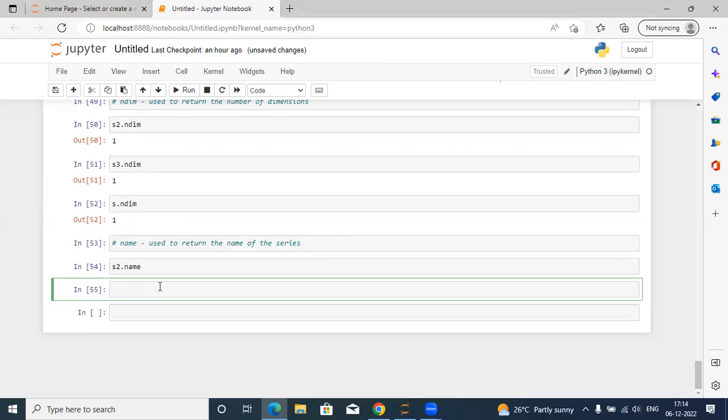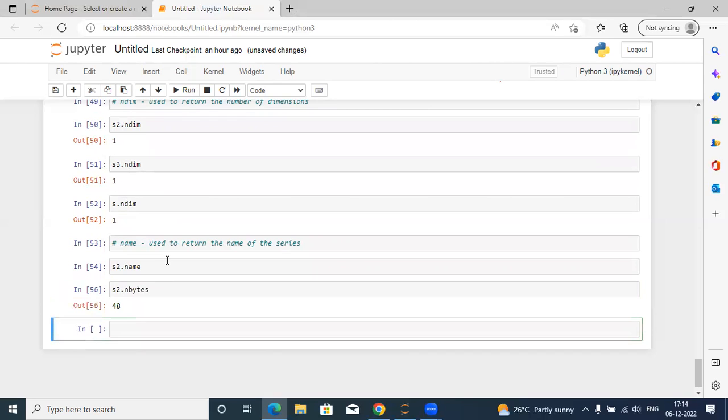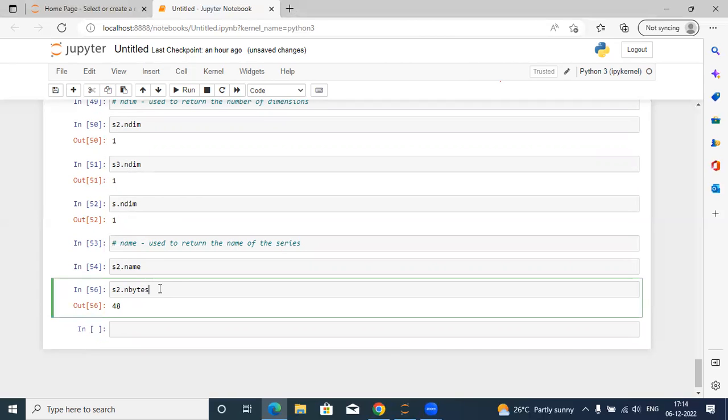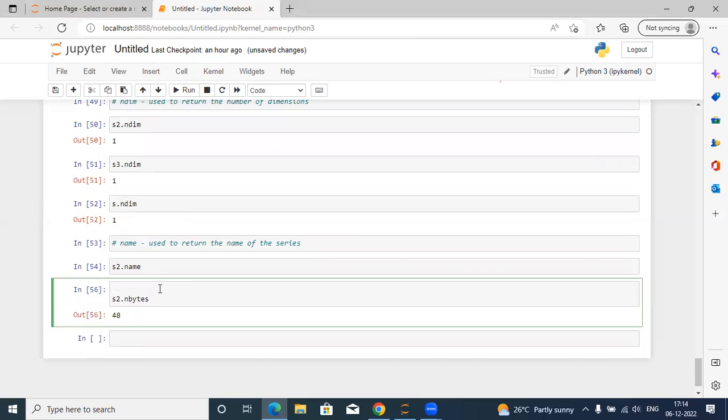How many bytes it is going to access? We have nbytes. Total 48 bytes of data we are going to get here. nbytes is used to return the number of bytes of the underlying data.